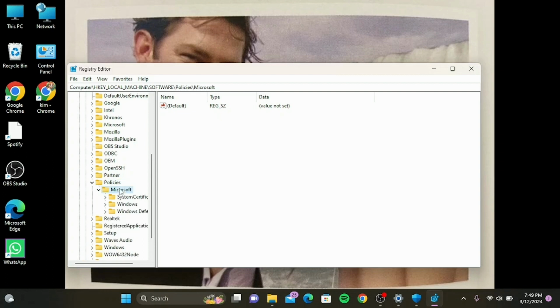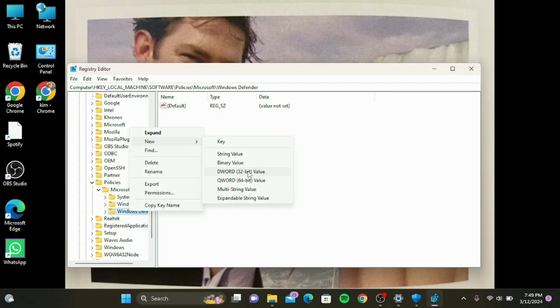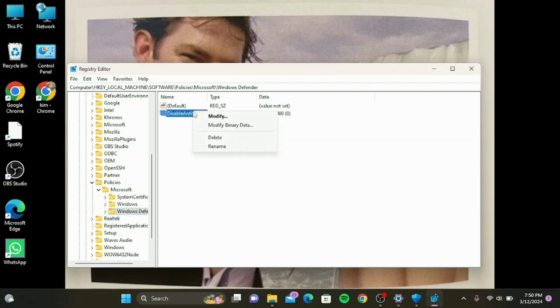Then on Windows Defender. If you don't see a key named DisableAntiSpyware, right click in the white space, select New, then tap on DWORD 32-bit value and name it DisableAntiSpyware. Double click it and set the value to 1 and click on OK.